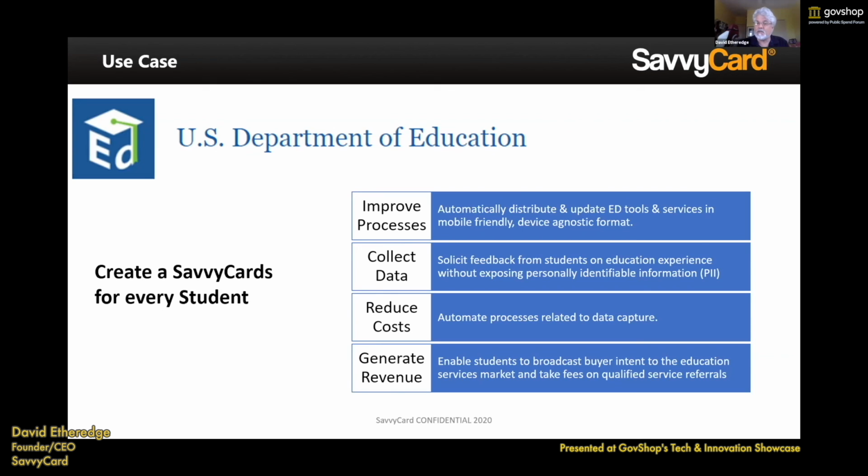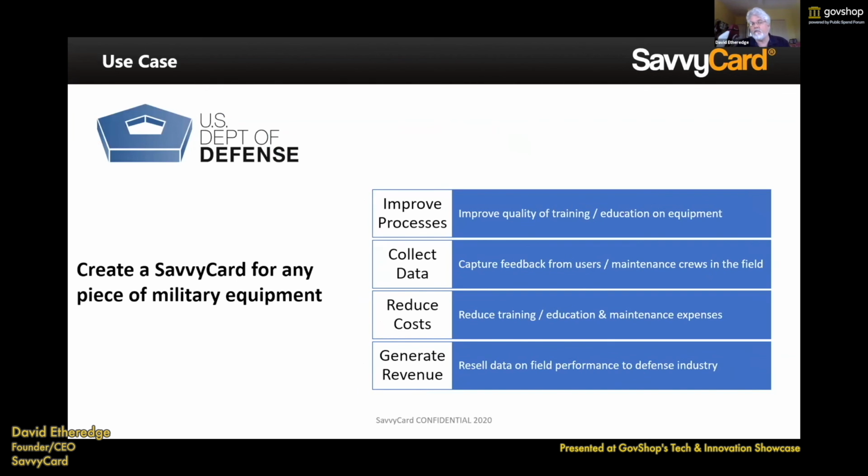And you can see the same sorts of benefits in terms of process improvement, data collection, cost reduction and ability to generate revenue on the right for that type of program. And finally, for the U.S. Department of Defense, we could create SavvyCards for any piece of military equipment that they use in the field. And the SavvyCards could be used again to improve quality of training and education, to capture feedback from users on the edge or in the field, to reduce the cost associated with training and education and maintenance.